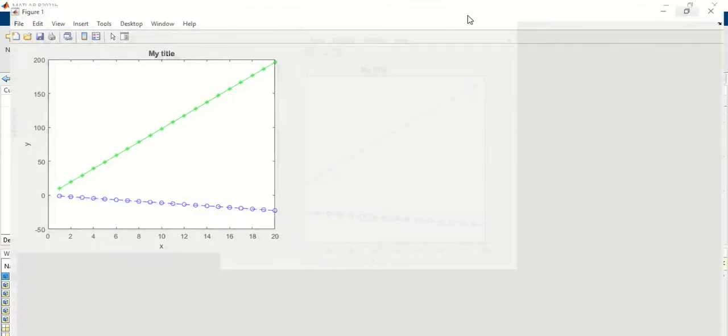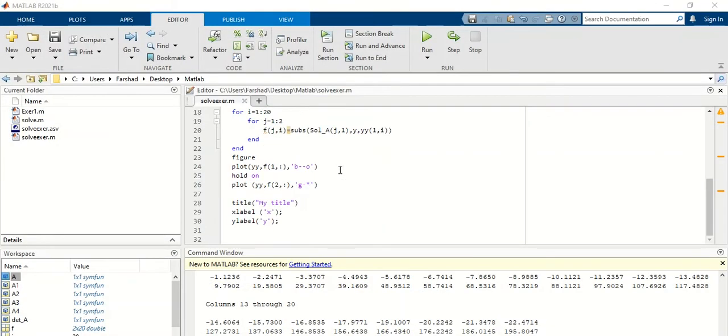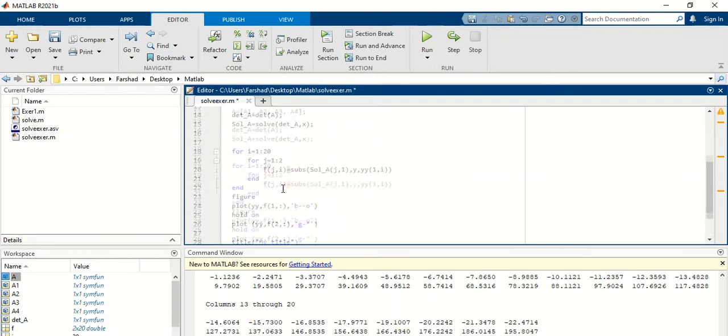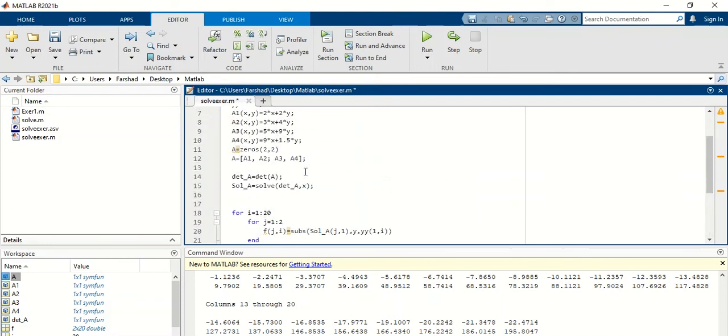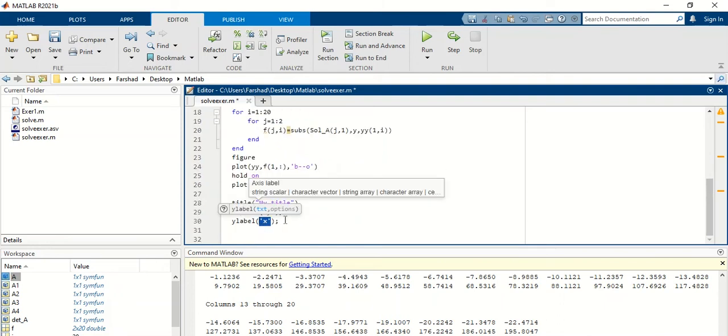As you see, the problem has been solved. There are some mistakes that I made for this label. I need to swap the labels, because I have specified my equation and I solve this based on x. So y is the horizontal axis and x is the vertical axis.